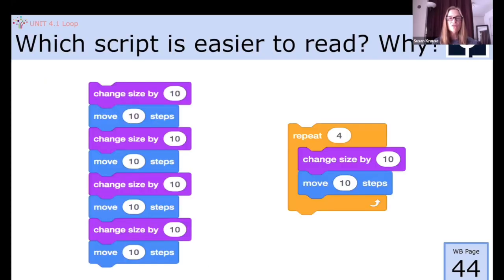Tell your students they can follow along in their student workbooks on page 44. Here are 2 partial scripts. These 2 partial scripts perform the same actions. Which script is easier to read, the one on the left or the one on the right? If you chose the script on the right, you are correct. Why is it easier to read? Because there are fewer blocks.